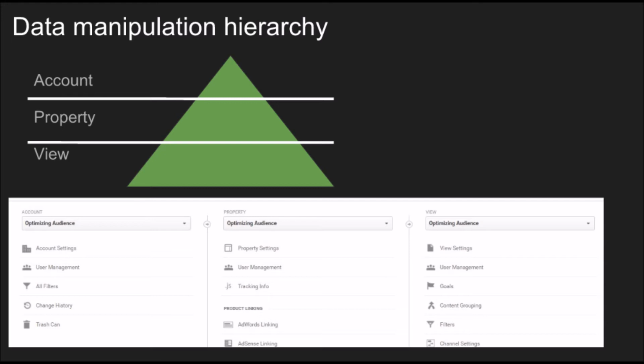There are three data manipulation levels: account, property, and views. Account will probably contain all of the data of your company. We can have up to 100 accounts within your Google user. Property. Every property will link to one account. This is the level where Google Analytics stores the data. We can have up to 50 properties per account.